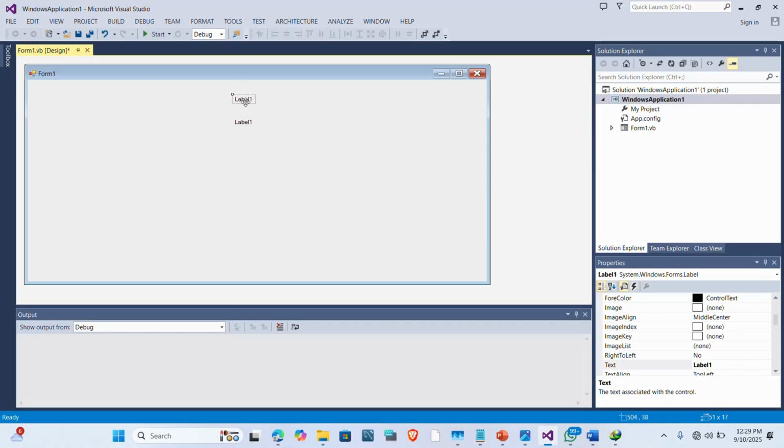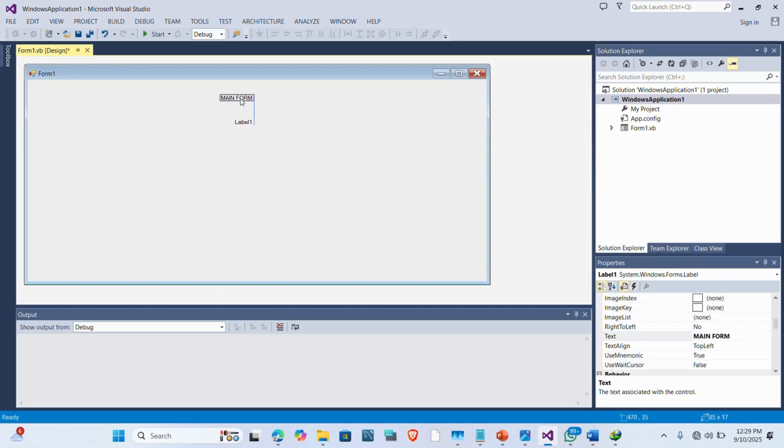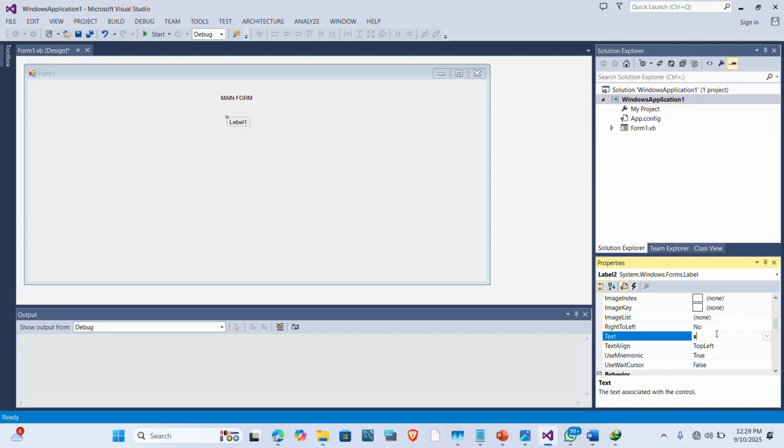So we click on this one, the first one here. We go to appearance, then search for text, which is even black there. So you write main form. Okay, main form, then you hold it like this. You do the same for this one. This one is what? Student index number.